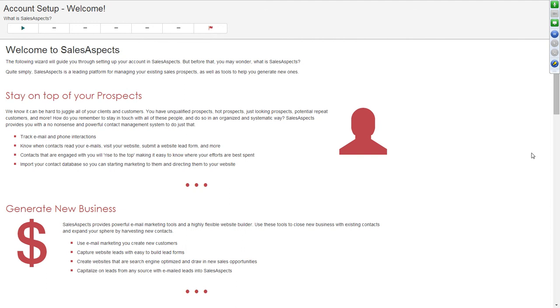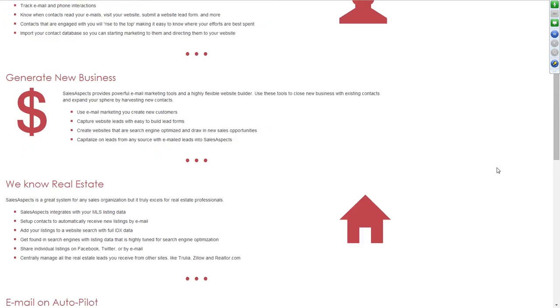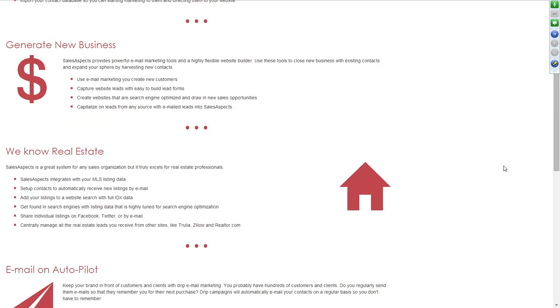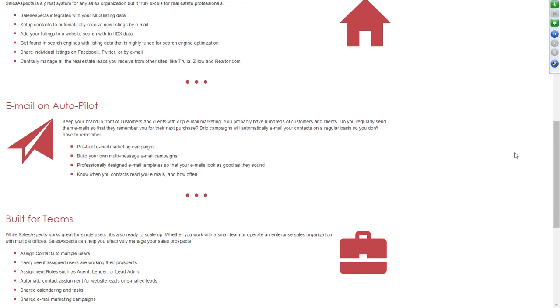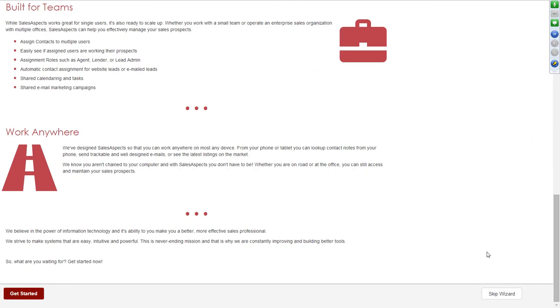So first, as soon as you log into SalesAspects, you'll see the welcome screen, and this is an account setup wizard to help you through the setup process to make it a little easier. This is a little information on the front screen to explain what SalesAspects is used for, such as your CRM, email marketing, and your high converting IDX websites to help you sell more. And once you read this, let's go ahead and go to the second step of getting started.